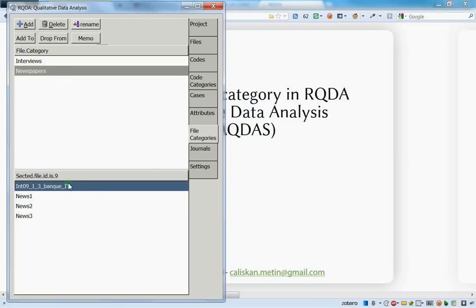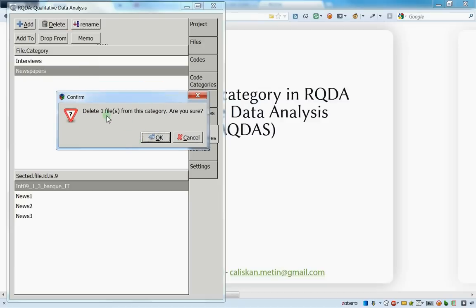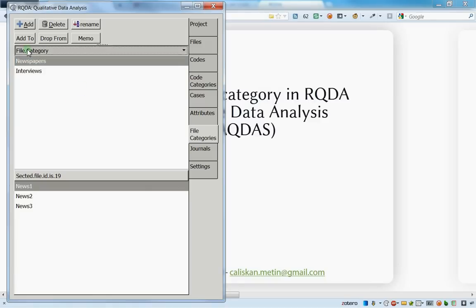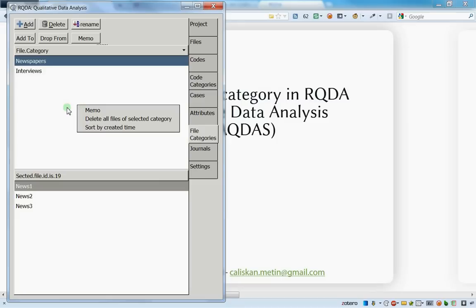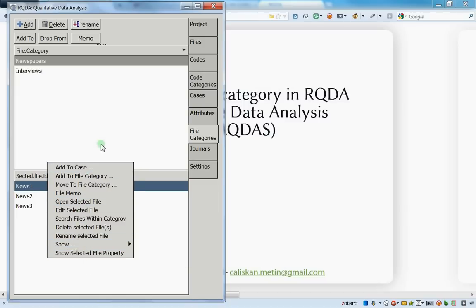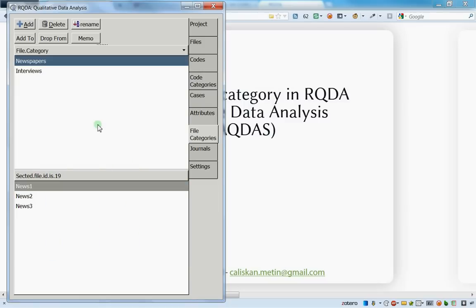you just press on this one and you press on drop from, and then the computer says delete one file from file category, are you sure? So you press yes and you see that just this one has been deleted. Okay, so this was all about files categories. You can even sort them by created time or by alphabetical order. So that's up to you. I just invite you, like every time, to do a small exercise. Just right click with your mouse and check a little bit all the possibilities you can do. So it's just advice I give you.